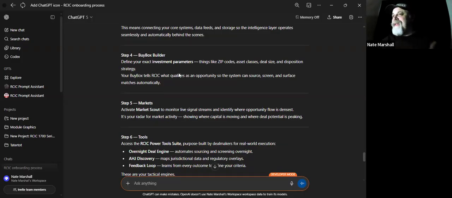So here you define your exact investment parameters, things like the zip codes, which you'll do again in markets, asset classes, the deal size you like. Maybe everything's got to be under $250,000, or maybe you like doing deals over $1 million. And what your disposition strategy is. Are you going to flip? Are you going to rent a property? What are you doing? And then your BuyBox tells RCIC what qualifies as an opportunity.